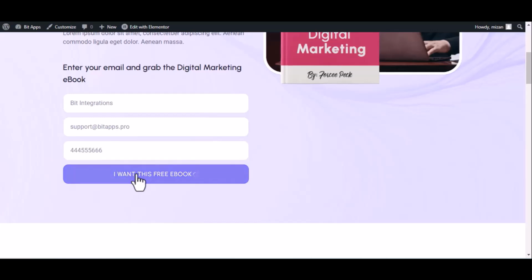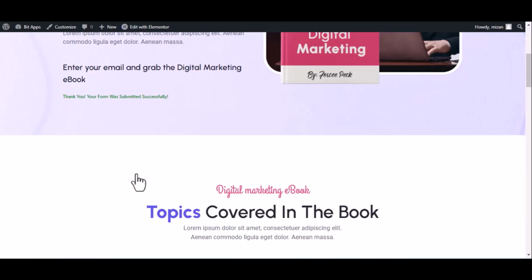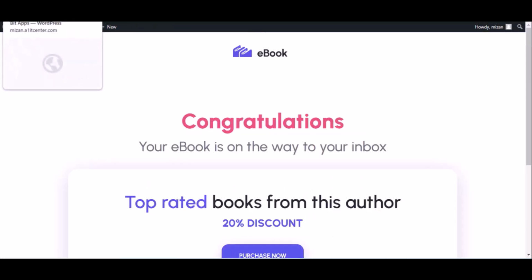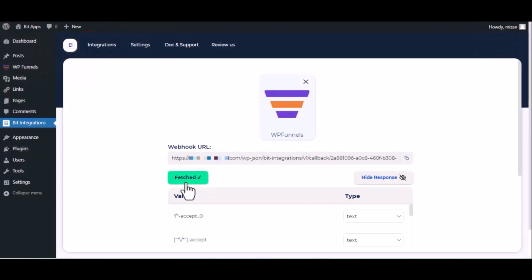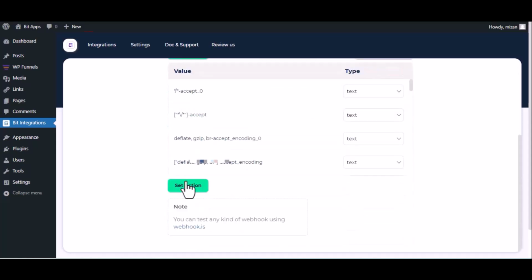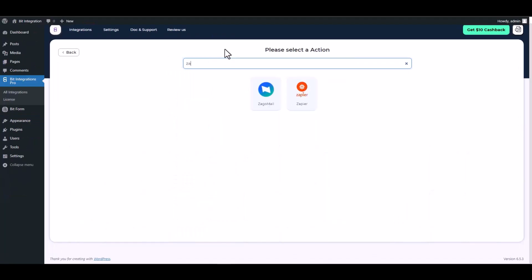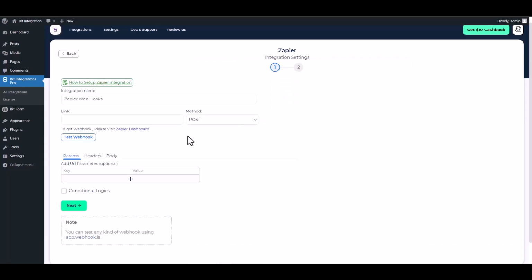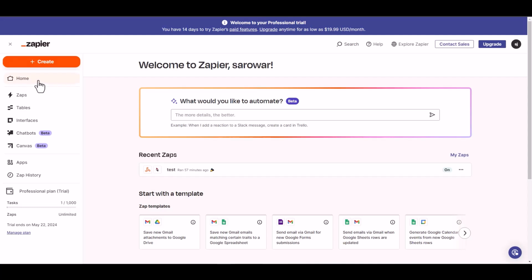Submitted. After submitting the form, go to the Bit Integrations dashboard. And here you can see data has been fetched successfully. Now click on Set Action. Search and select an action, Zapier. Give here a webhook link, so go to the Zapier dashboard.